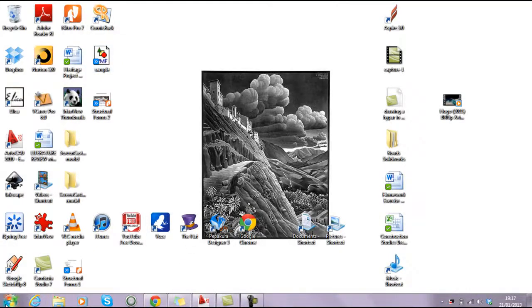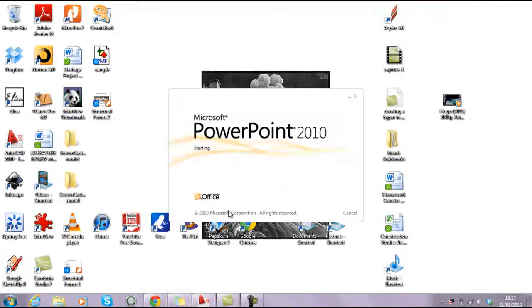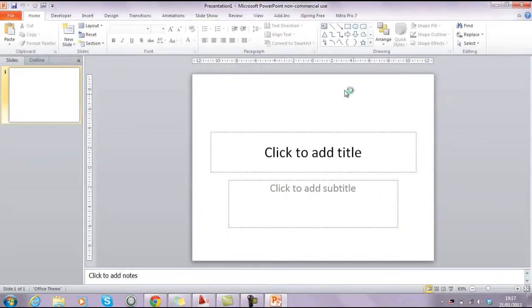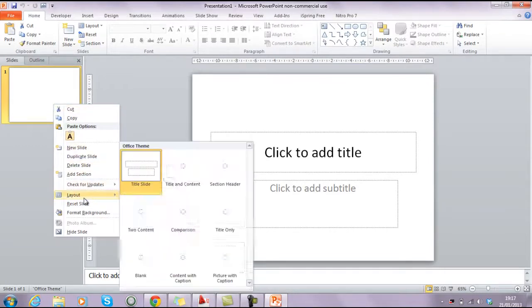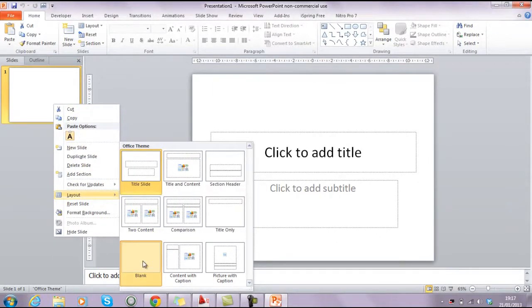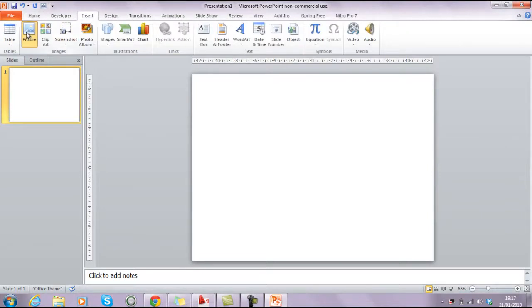If I open up my PowerPoint, we'll just have a look here now. So we open up a PowerPoint, and we can import that into it. If I right click on my slide here, I'm just going to change the layout so it's blank, so I don't have any of these text boxes in position. So that's set up then. And I go to Insert, so I select the Insert tab and Picture.